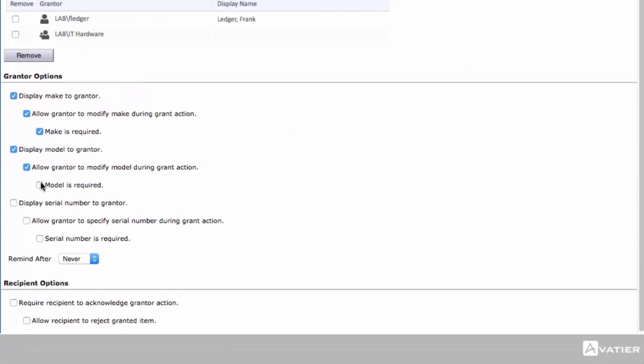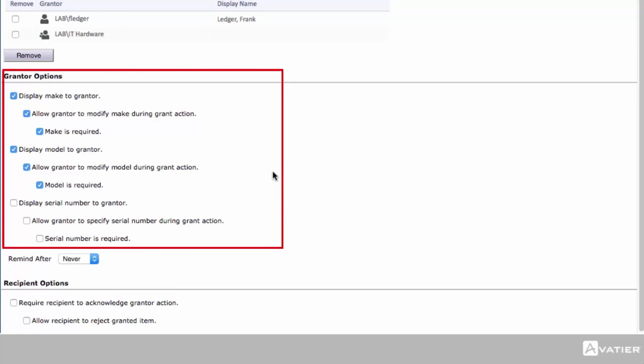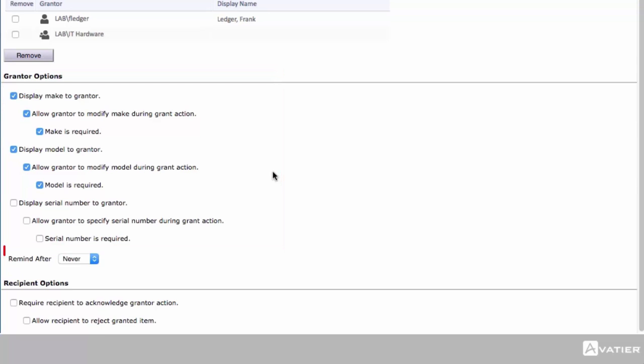The Grantor Options determine what a grantor can see and do to the request. These options vary depending on whether an asset or virtual privilege is configured. Here you set what a grantor views along with required and modifiable items. Set a Remind After interval to send grantors a reminder when work is pending.